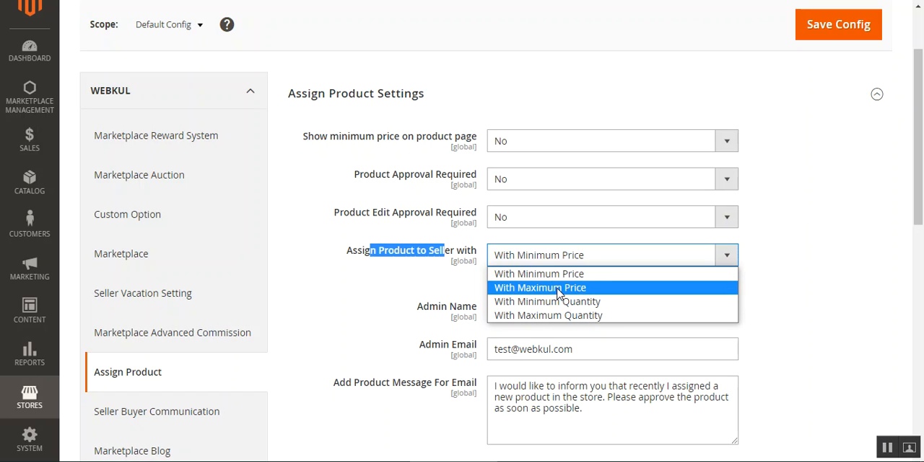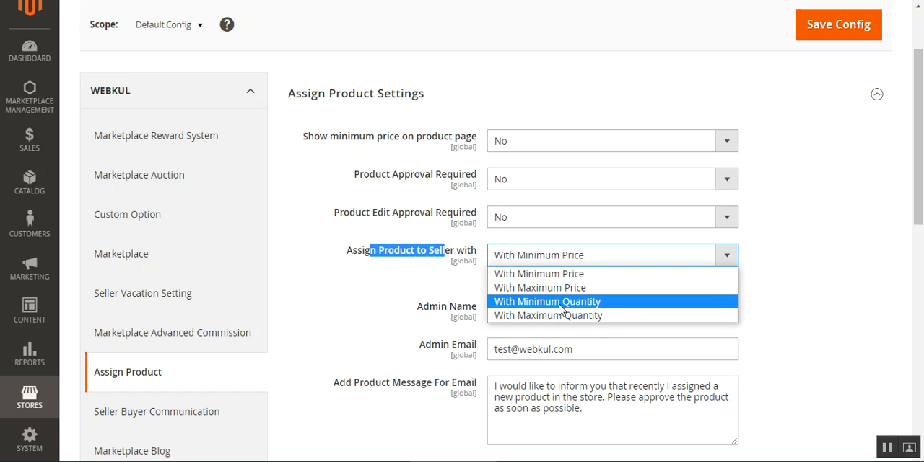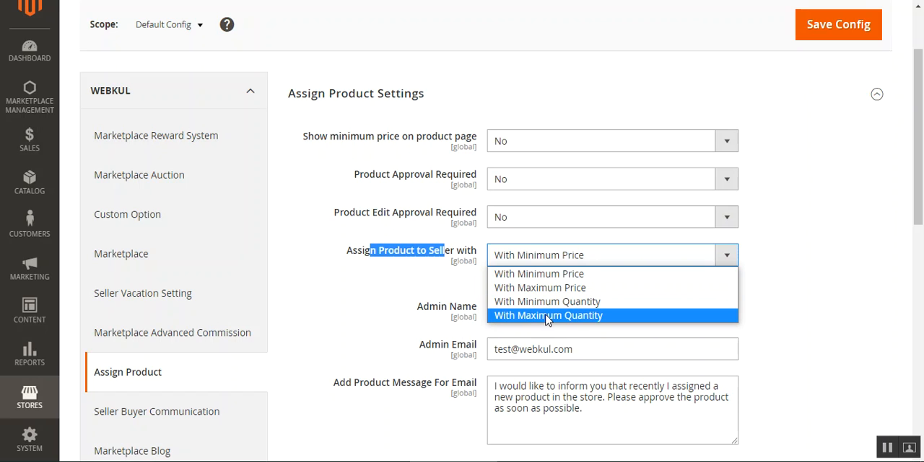Now in the case when we have chosen with maximum price, then the product will become the main product for seller D, and for the rest of the sellers it will be an assigned product. For the minimum quantity, if this is selected, then the test product will become the main product for seller B, and for the rest of the sellers it would be an assigned product. And lastly, if you have chosen with maximum quantity, then the test product would become the main product for seller D, and for the rest of the sellers it would be an assigned product.